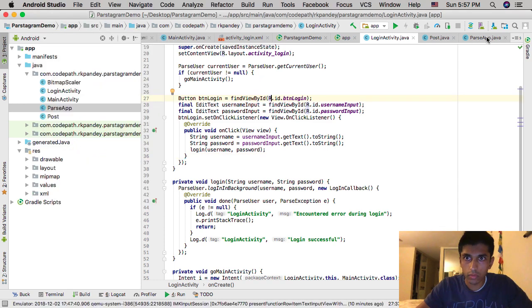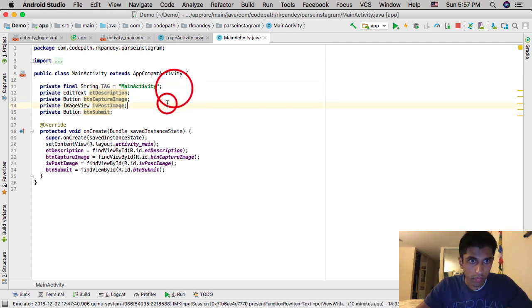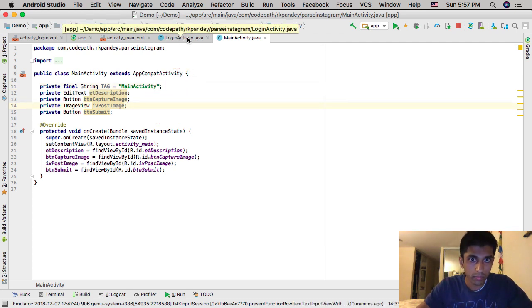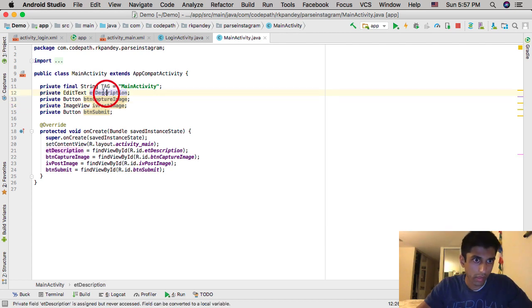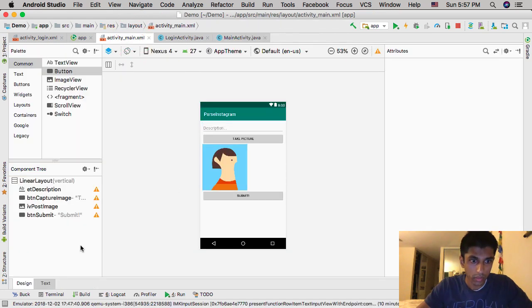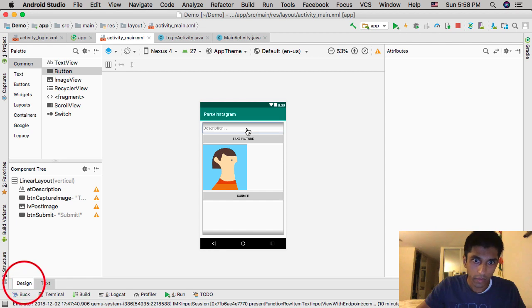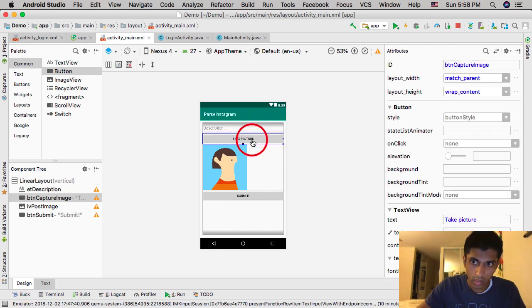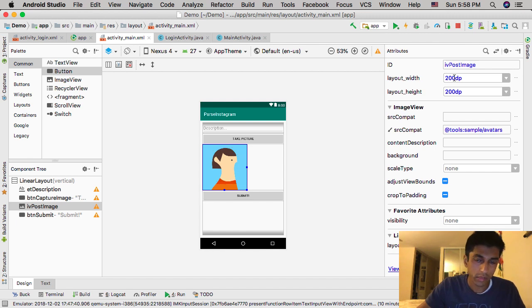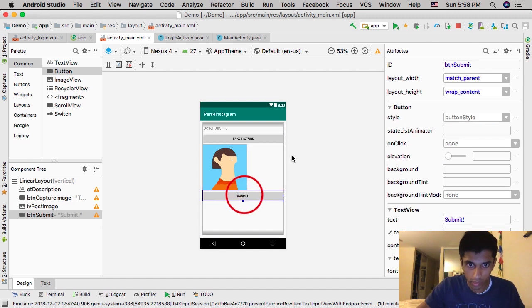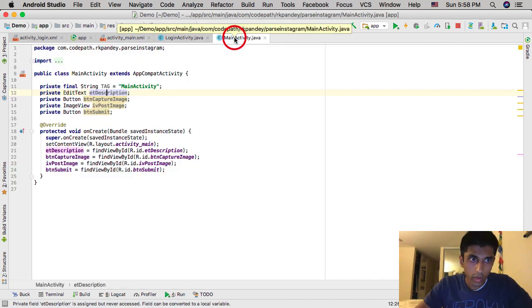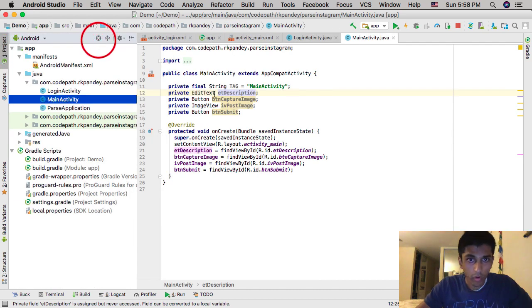If I go into MainActivity, you can see all I've done is get references to each of the UI elements. And then if I go into the actual XML, the backing view, you can see that it's a linear layout, very simple. There's an edit text at the top, and there's a button followed by an image, and I've hard-coded this to be 200 dp, or density independent pixels, and then a submit button at the bottom. That's all that's happening.